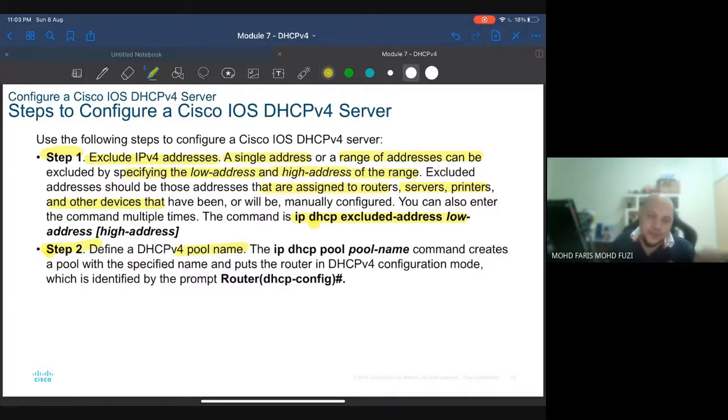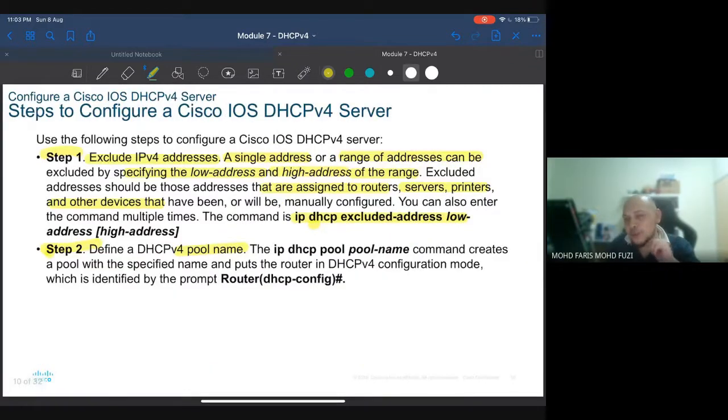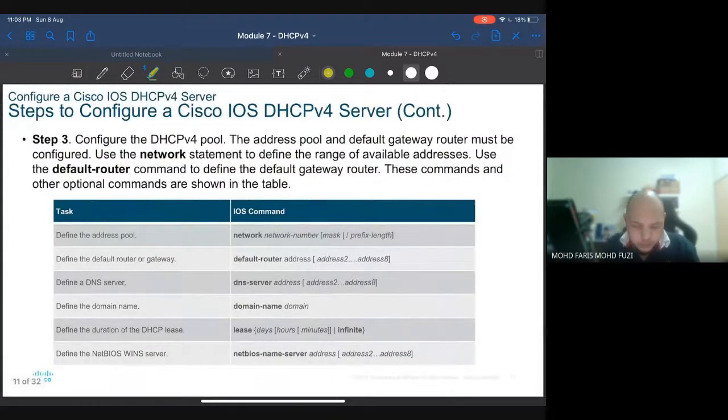For example, in the previous diagram, we have two networks, which means we need to have two pools. So the second step is to define the pool name. This can be done by using the configuration IP DHCP pool, and we give the pool a name. This will create the pool with the specified name and put the router in DHCP configuration mode. We need to do this inside global configuration mode.